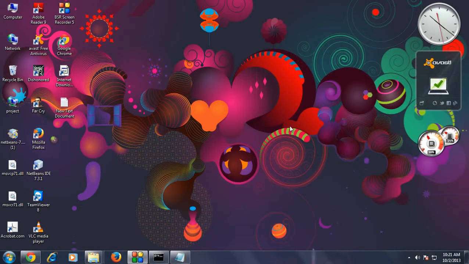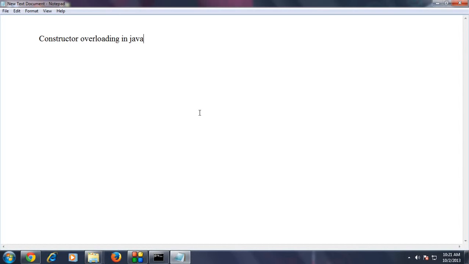In the previous part of this tutorial, we already saw how to establish method overloading in Java. In this part, we are going to learn how to implement constructor overloading in Java. Constructor overloading is established by making changes in the constructor parameters or arguments. So here I am going to explain constructor overloading with a complete example.